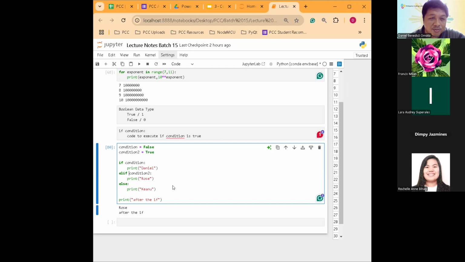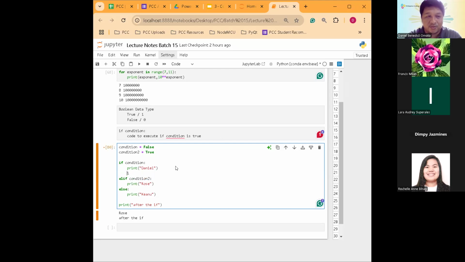Can you put multiple conditions? Can you put multiple ifs? Yes, you can put an if inside of an if. So you can just think of this as succeeding questions if one is true, okay?